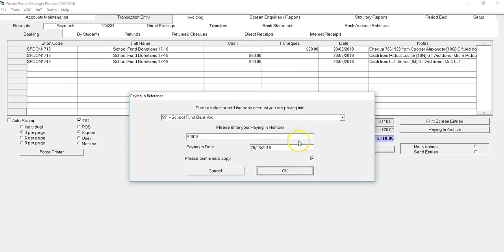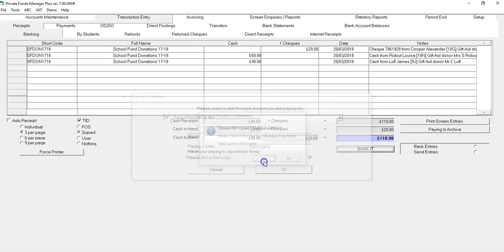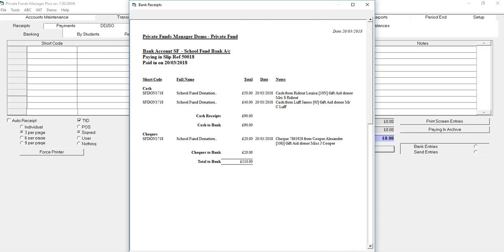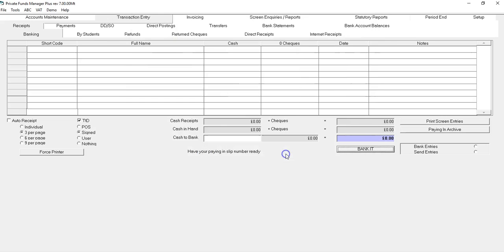So I'm going to say that's all I've received. I'm just going to bank that as a paying in slip. It generates a little report if you fancy it, split into cash and cheques. So if we're doing things cash and cheques only, that's how we would process the information. It's quite quick and easy once you get going.